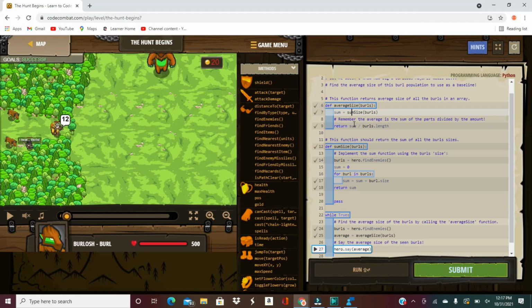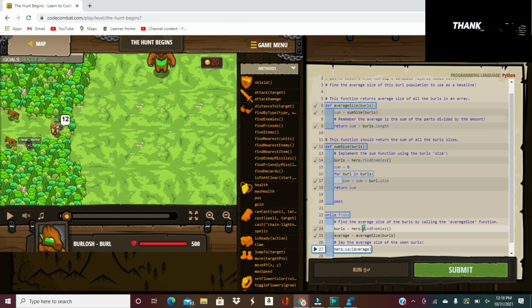Let's say, for example, we have 1, 2, and 3, just a set of simple numbers. We add all of them together: 1 plus 2 is 3, 3 plus 3 is 6. And you divide 6 by the amount of numbers. Since we had 3 numbers, 6 divided by 3 is 2. So the average of 1, 2, and 3 is 2. Same thing over here: you take the whole size of the burls and divide the sum by the amount of burls we calculated with, and then you return it. Then you just get the average and say the average.